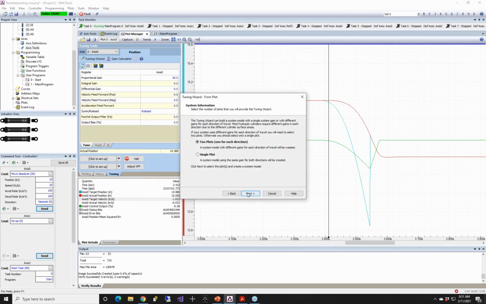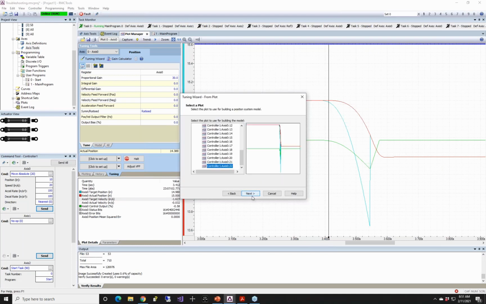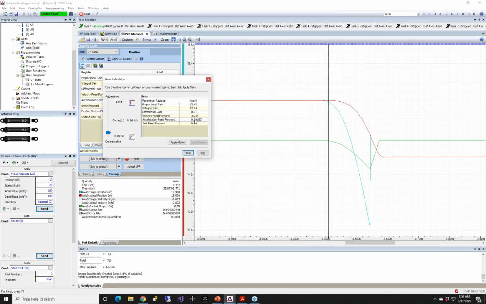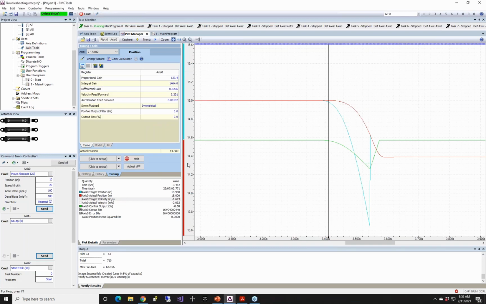We'll say 2 plots, or we'll actually just do a single plot. We'll grab this one here. Now, since I just used a single plot, I only have one velocity feed forward. I don't have a positive and a negative. I won't get into too much of what that implies, but generally we want to have both positive and negative. It'll give you good control going forward and backwards. But for the purpose of this, it's going to be just fine. Okay, let's go ahead and we'll try to do our move again.